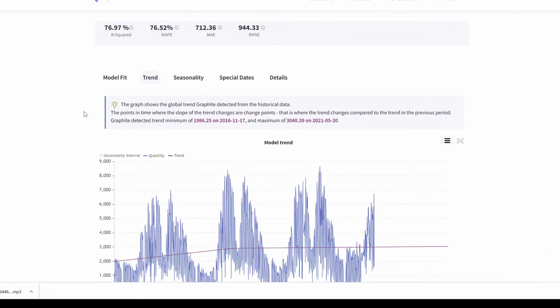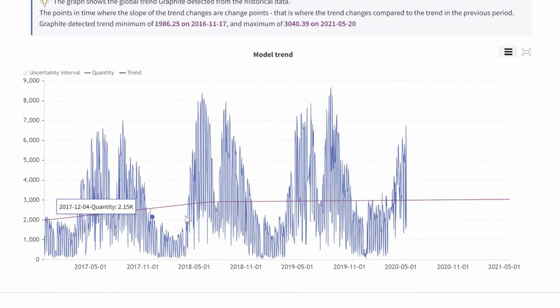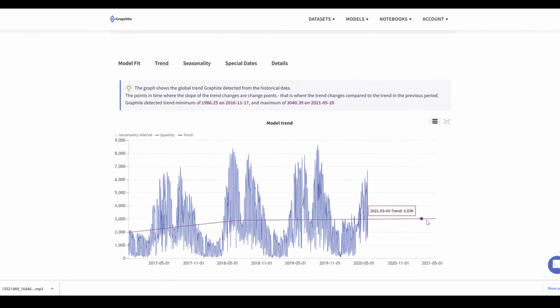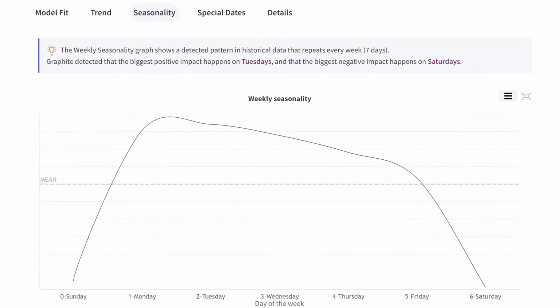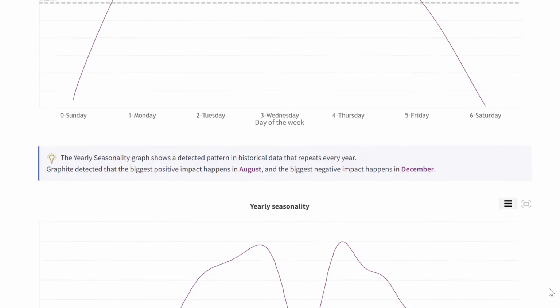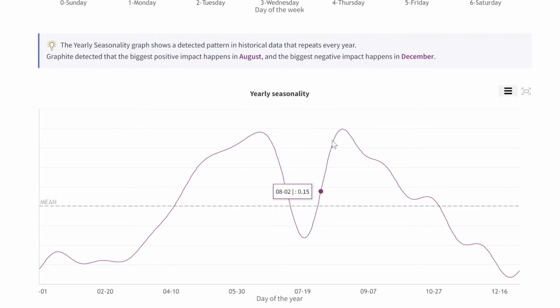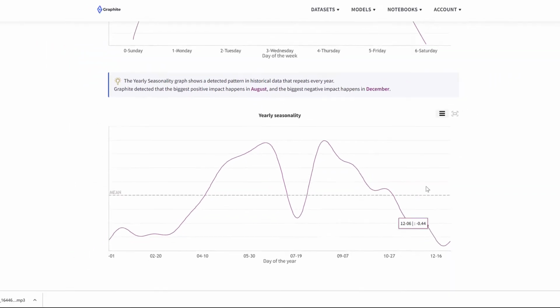Next, let's head to the Trend tab. The graph shows the global trend Graphite detected from the historical data. Let's head to the Seasonality tab. Graphite detected that the biggest positive impact happens on Tuesdays, and that the biggest negative impact happens on Saturdays. Also, the biggest positive impact happens in August every year, and the biggest negative impact happens in December every year.